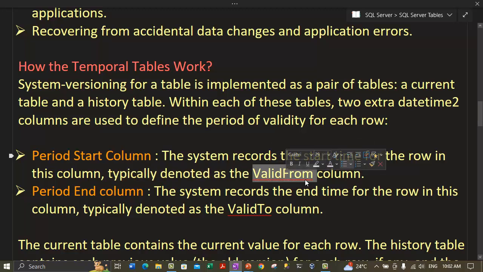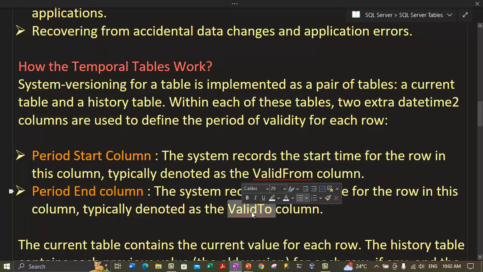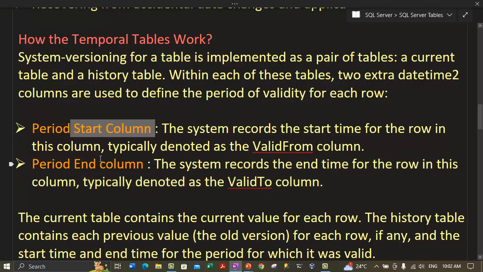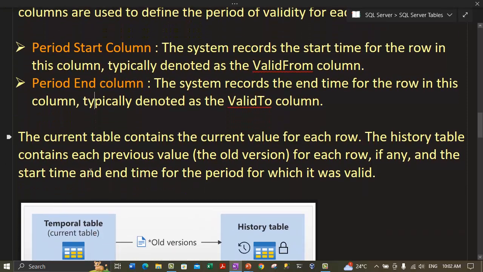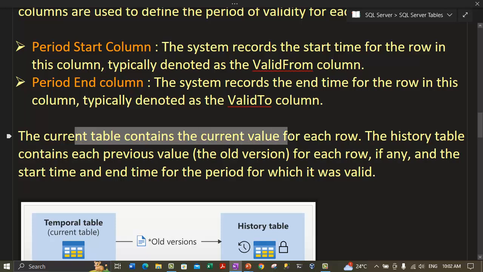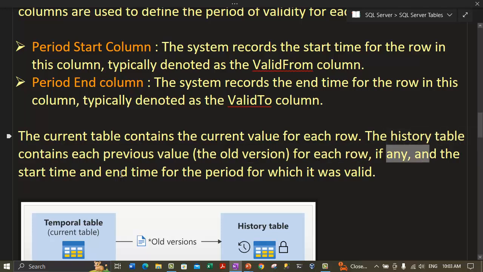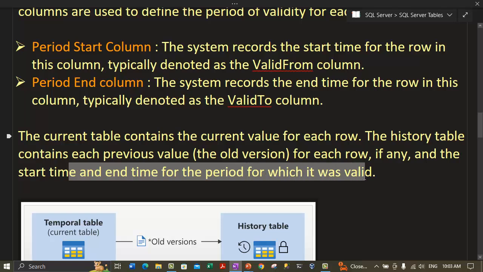The actual name of the column is the valid from column, and we have a period end column, which is referred to as the valid to column in the table, and the system records the end time for the row in this particular column. So the start time contains the start time of the row, and the end time contains the end time of the row. The current table contains the current value for each row. The history table contains each previous value, the old version of each row, if any, and the start time and end time of the period for which that particular row was valid.